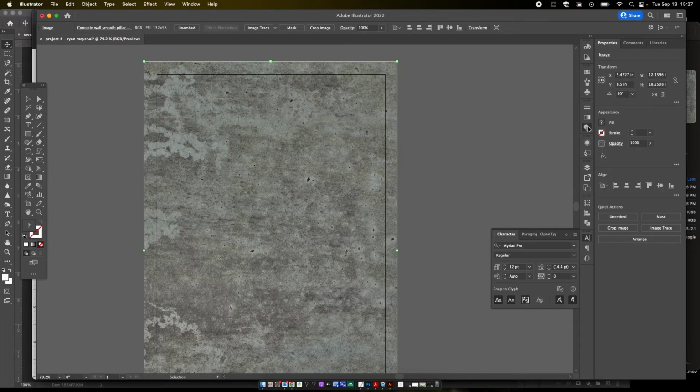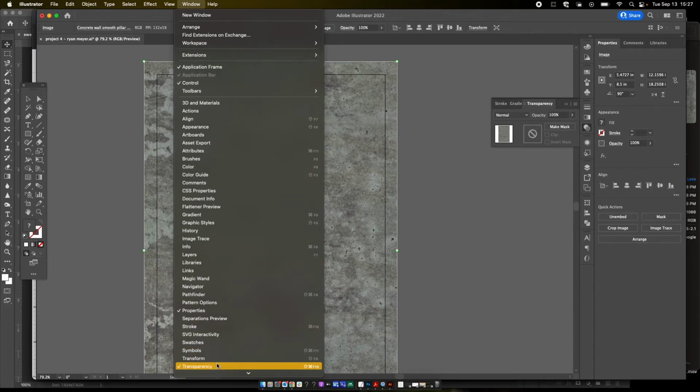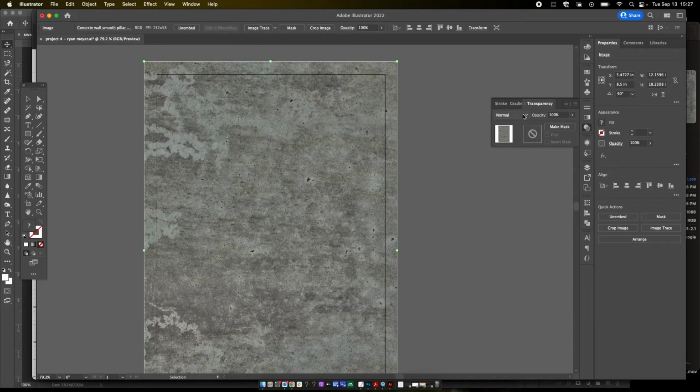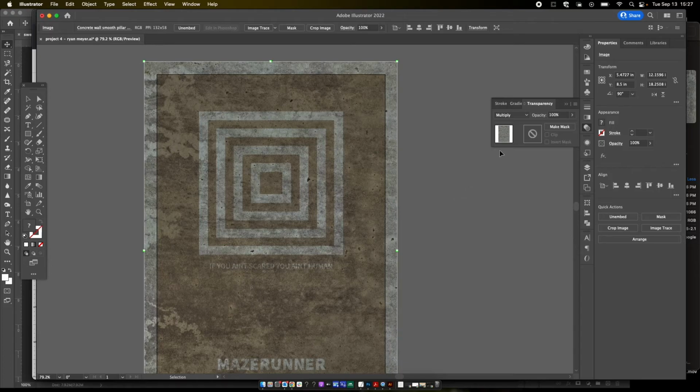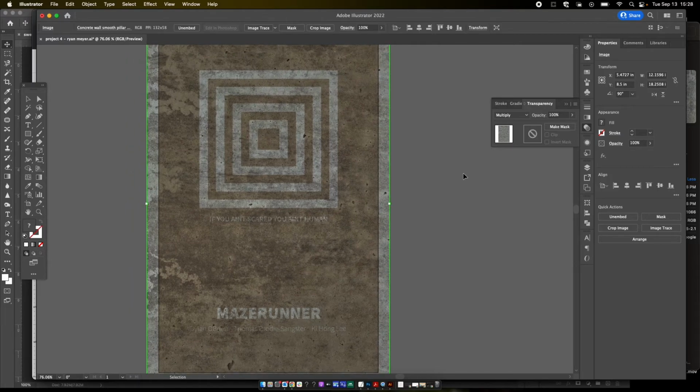Click on it. Come over here to the transparency window. If you don't see it, you can come up to Window and then down to Transparency. And then we can do blend modes, which we briefly looked at with the mandala. And I'm going to go through different versions of this. So with multiply, you see how that's already changing it a lot.